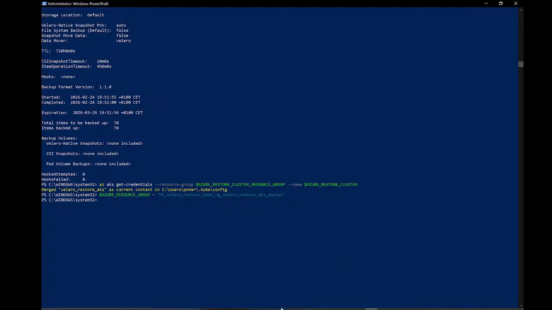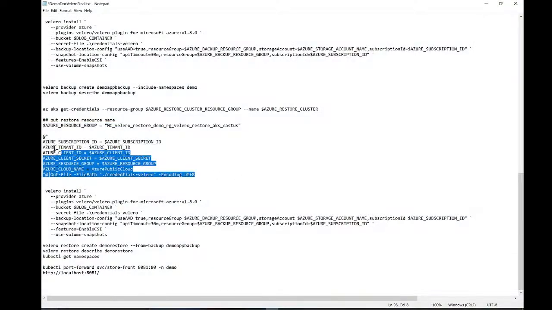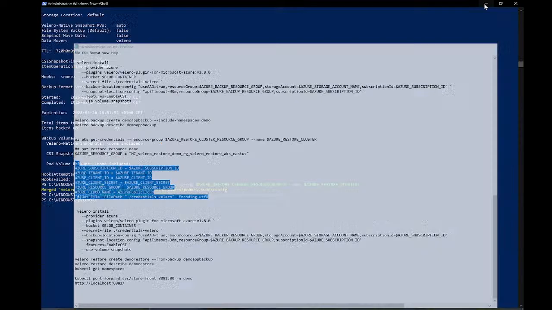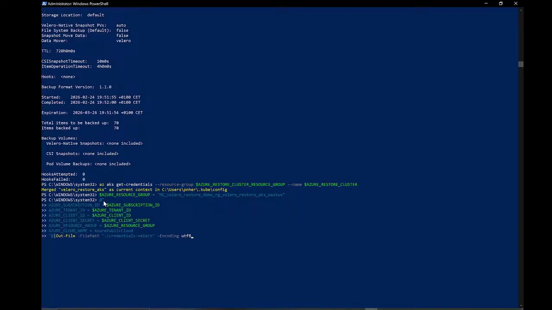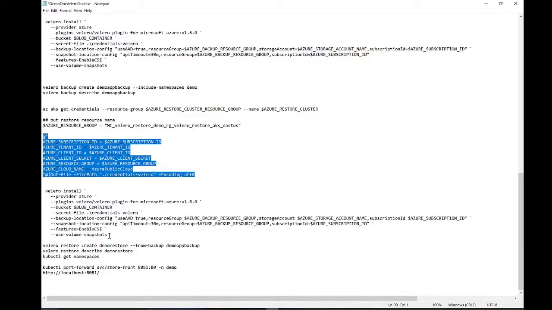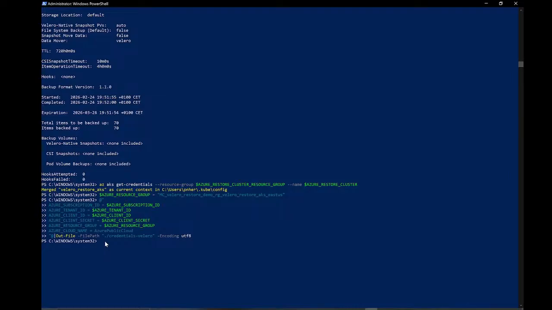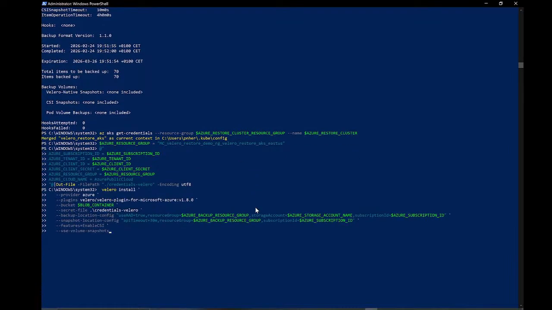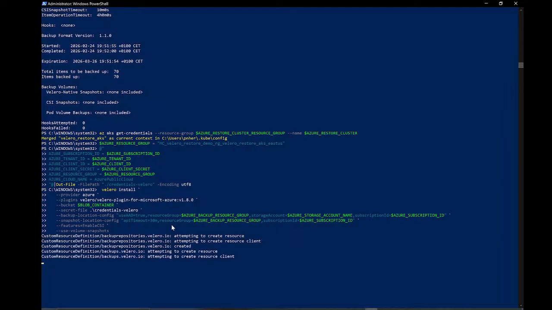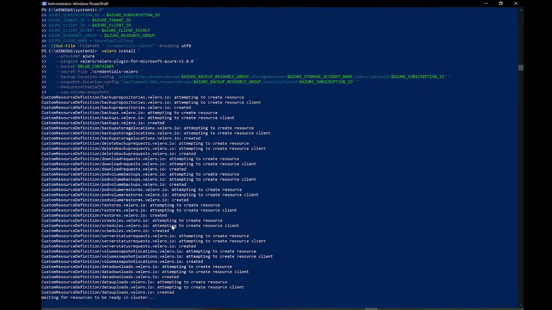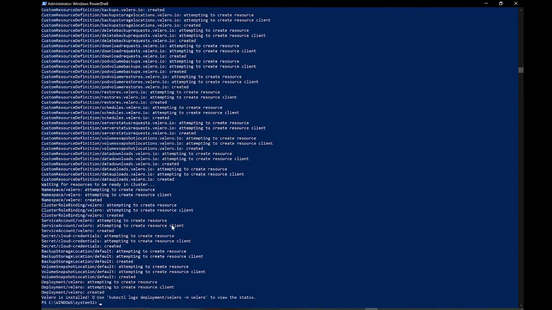Okay, now let's create the credential file to use with Velero, and next we can run the Velero install command. It's the same installation command we used with the backup cluster. Okay, now you can see Velero installation is completed.